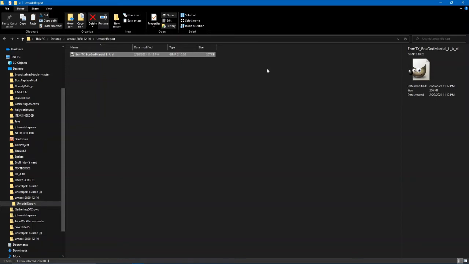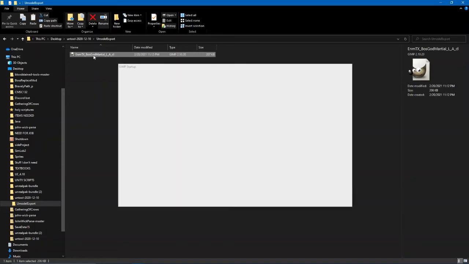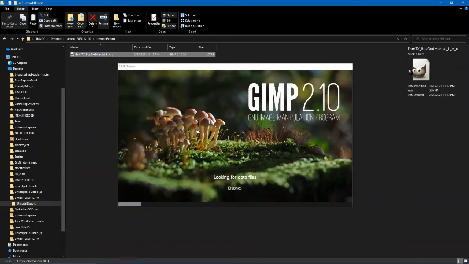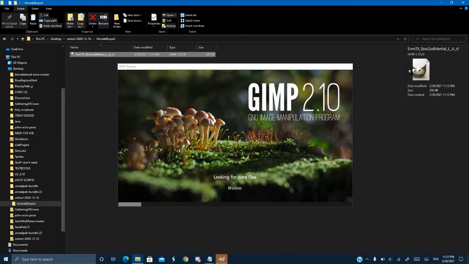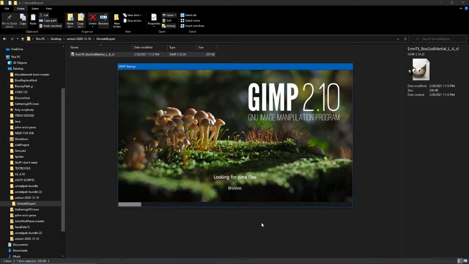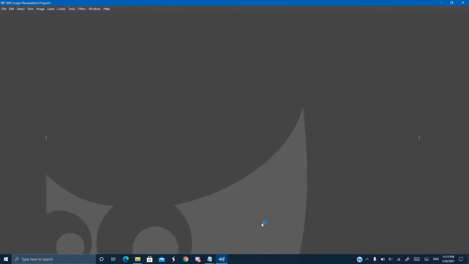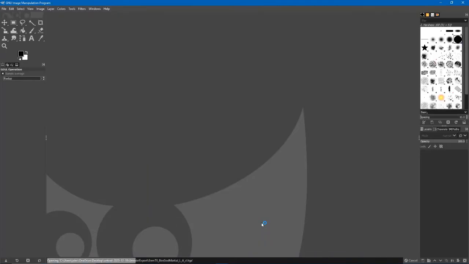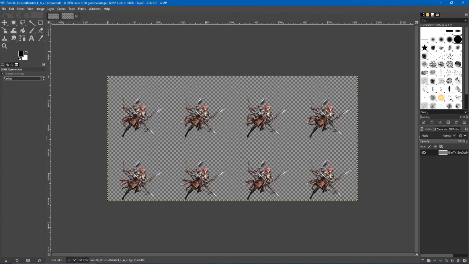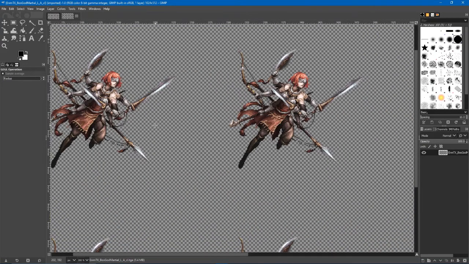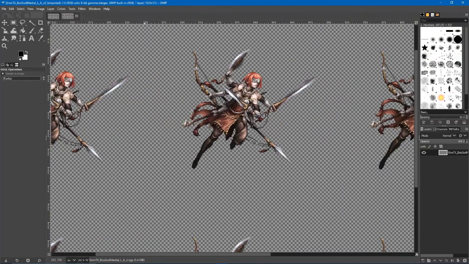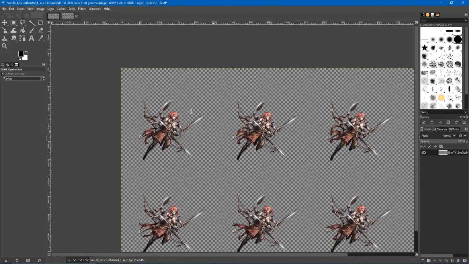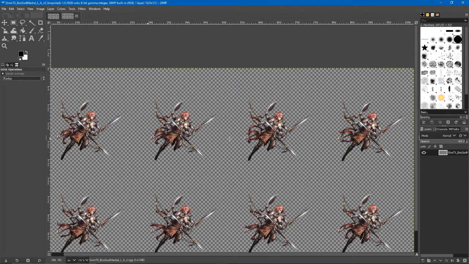But yeah, it's going to take a while because my computer is literally a potato. But yes. As you can see, this is the sprite sheet for Winnehild.